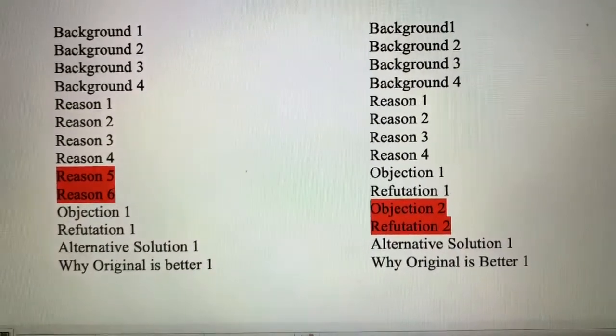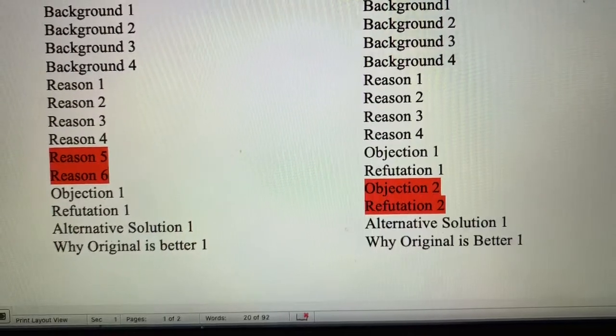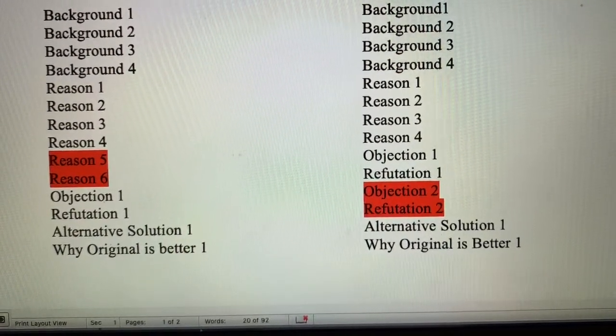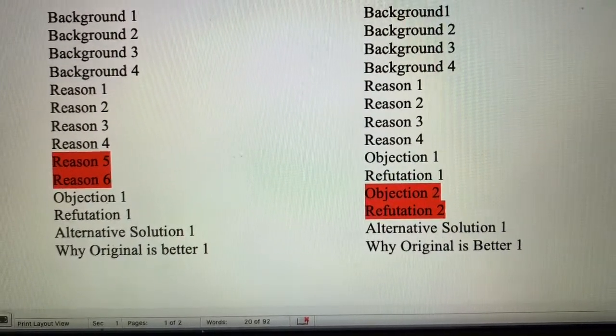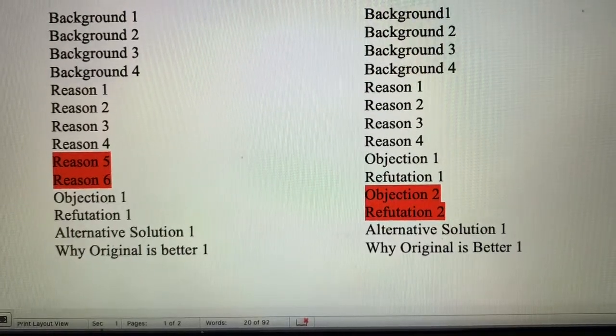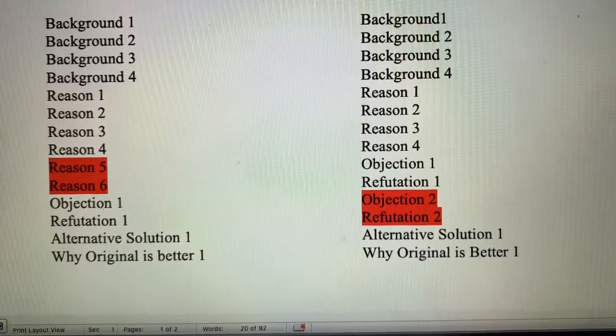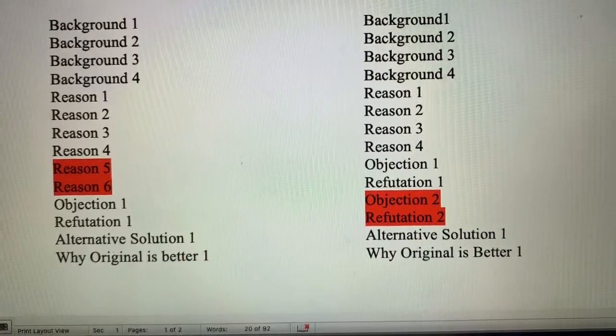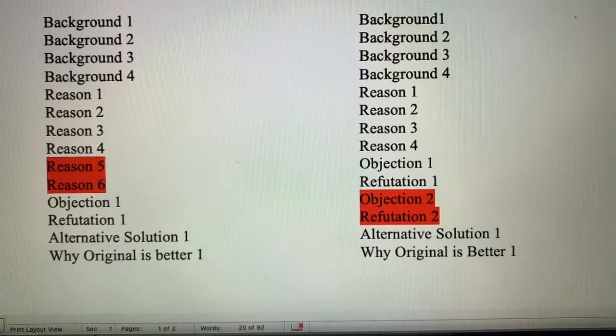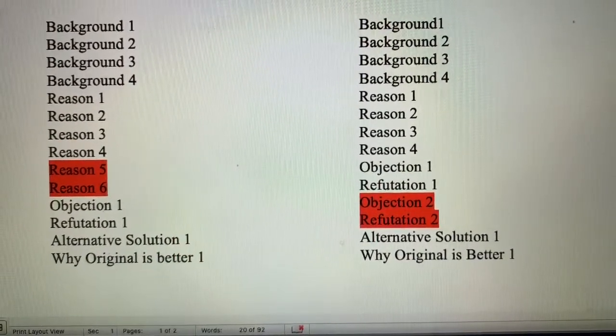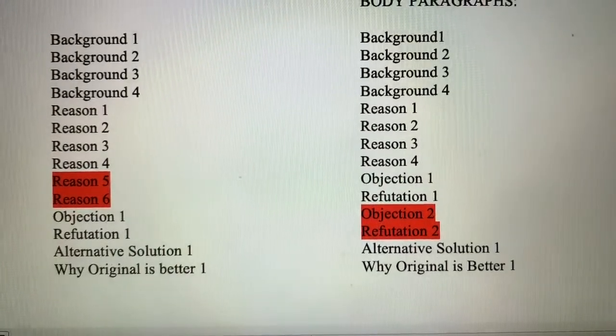Both of these are options for the minimum of paragraphs, and as a matter of fact, I'm even open to students doing 4 reasons, 1 objection, 1 refutation, 2 alternative solutions, and 2 statements of why the original is better. But I didn't put it on here because I could see that being confusing for you.